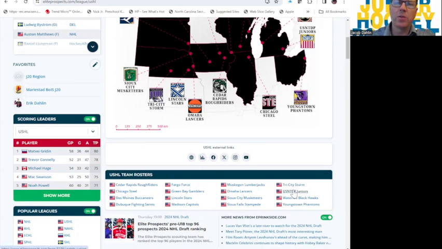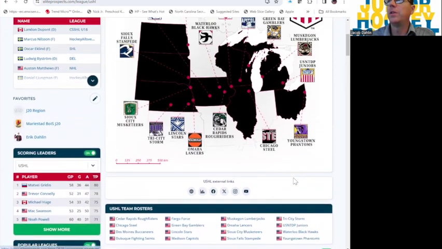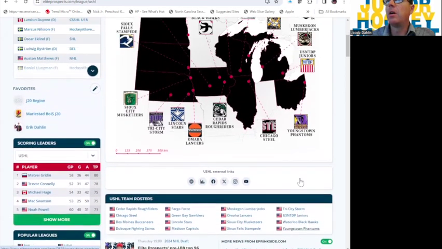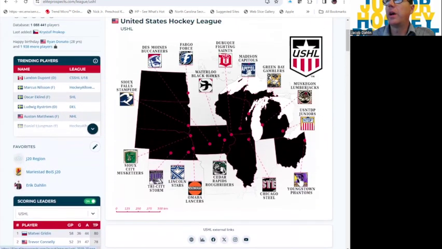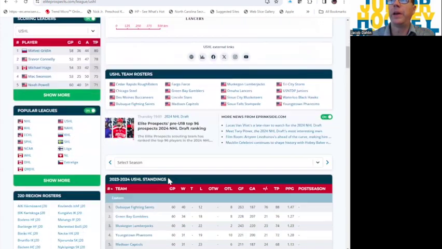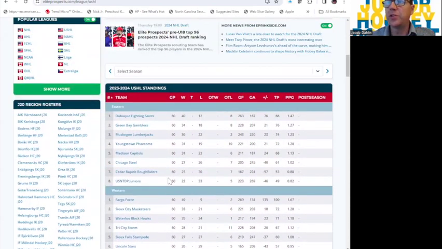Then you get to Omaha, which is in Nebraska, Sioux City, Sioux Falls, Tri-City Storm. And here's the unique one, USNDTP Juniors, which is the United States National Development Team Program. And then we have Waterloo and Youngstown. I think Waterloo's in the Midwest, but Youngstown is on the East Coast. Not a lot of teams. Top players in the U.S. play there. Two divisions: you have Eastern and Western.